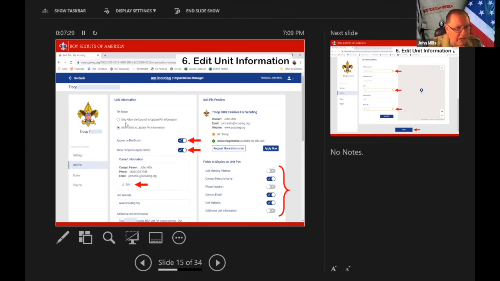So very important at the very top, yours should say allow units to update pin information. If it does not say that, contact your district executive. Only he or she will be able to change that for you. If it says allow the council to update pin information, that is not what you want. So once this radio button is clicked, you'll have the option of appear on Be a Scout, allow people to apply online. That's very important. That is that option that appears that I showed you before that said apply now.